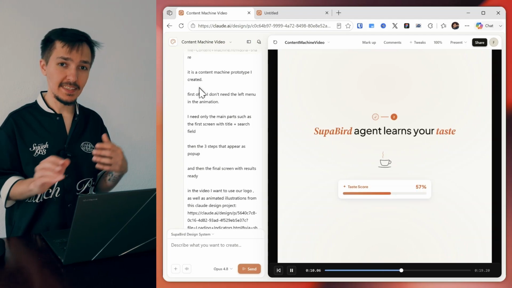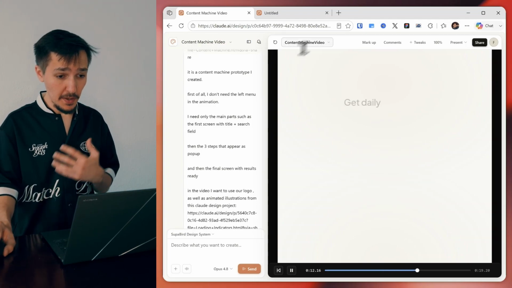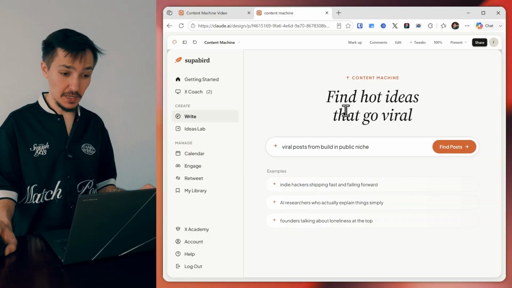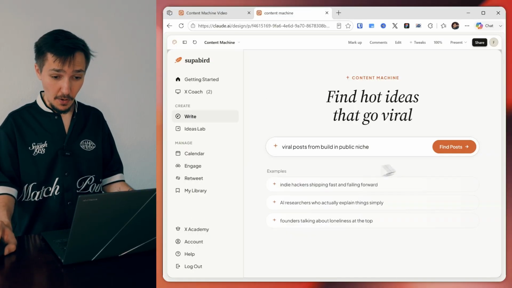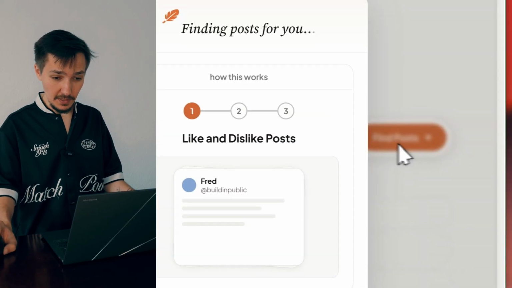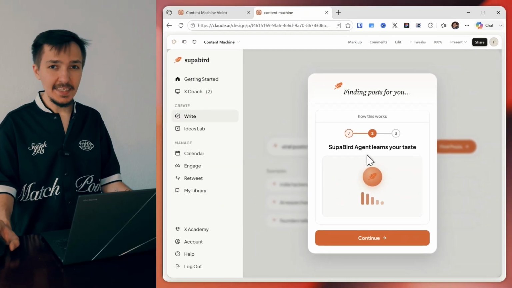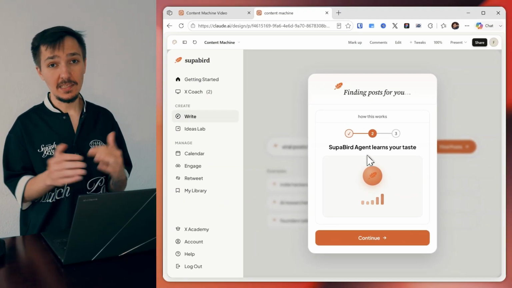I explained what things I need and what things I don't need from the prototype, because in the prototype we have a lot of things that we don't really need in the video. For example, I don't need the left menu here. Or if I click find post, there are some text elements that I don't need here, and the idea is to keep the video as minimal as possible.